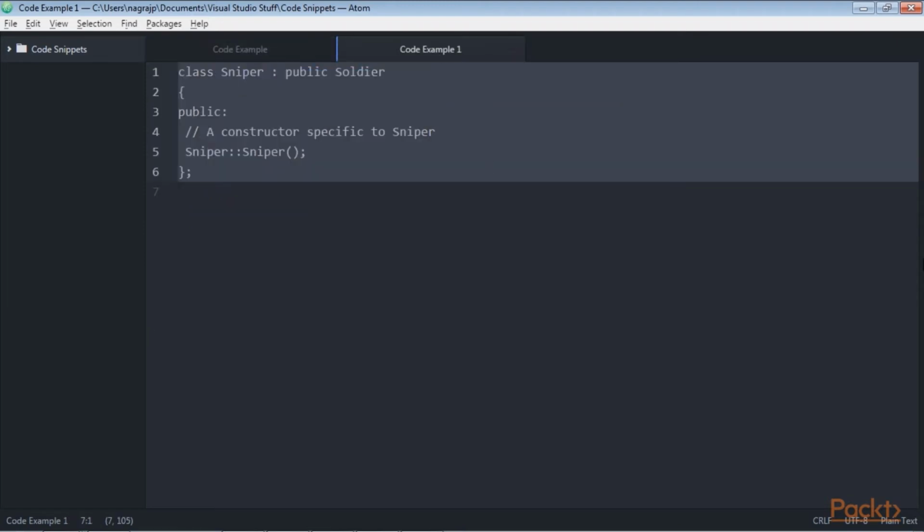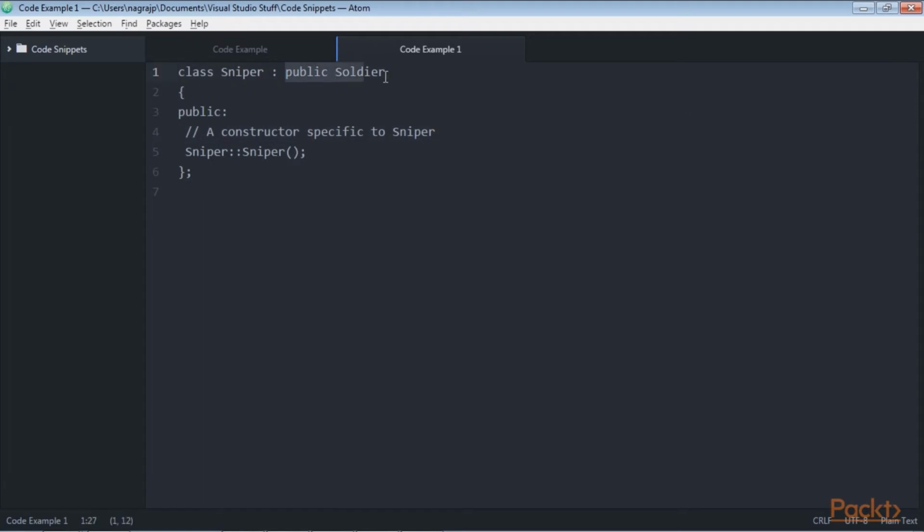Look at this code, especially the highlighted part. By adding the public soldier code to the sniper class declaration, sniper inherits from soldier. But what does this mean exactly? Sniper is a soldier. It has all the variables and functions of soldier. Inheritance is more than this, however.